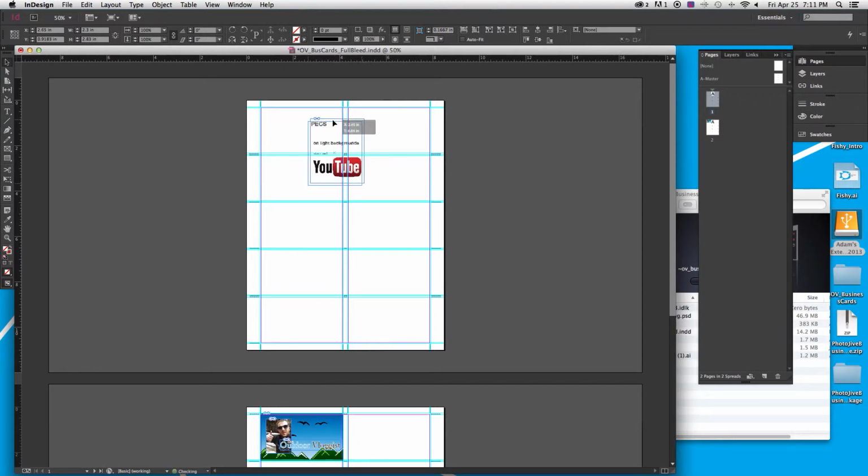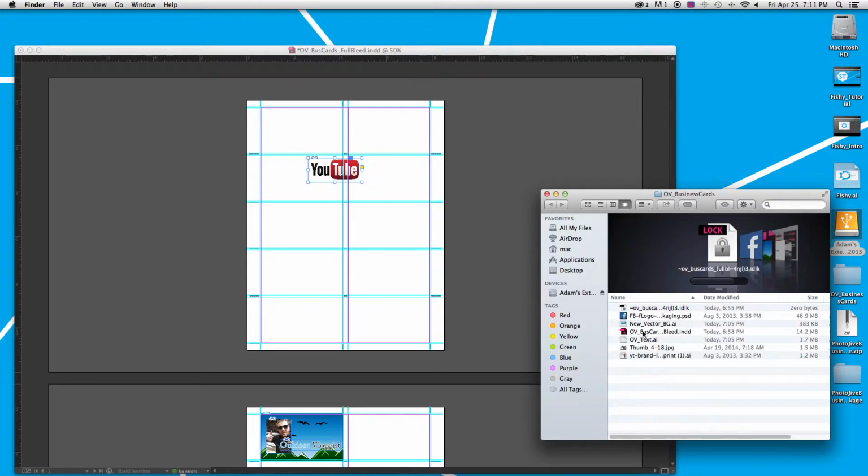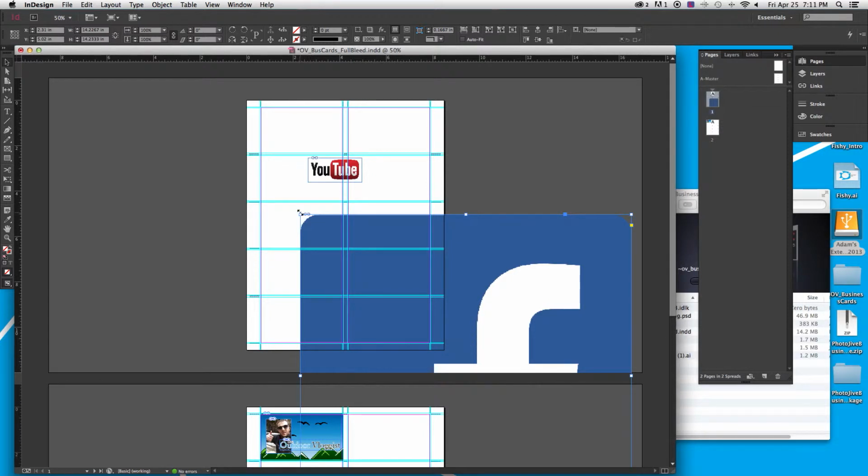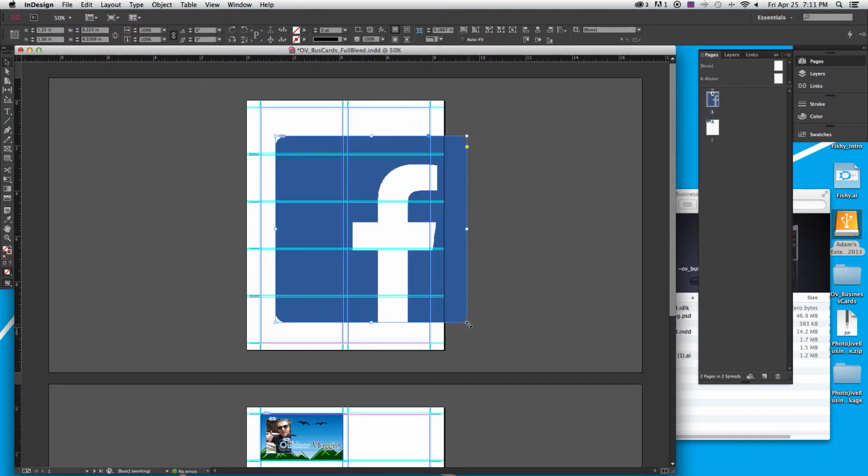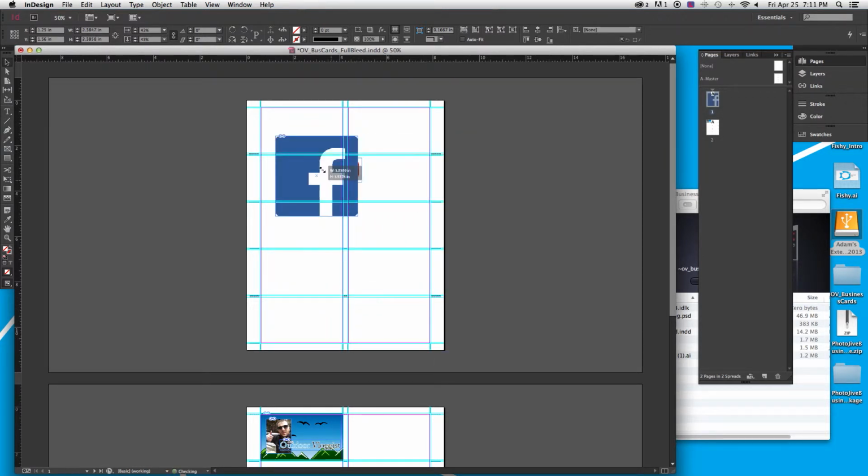Resize that frame. There we go. Got that all squared away. And then I will also bring in my Facebook logo. Holy cow, that's big. Scale that one down. And we'll scale that down.